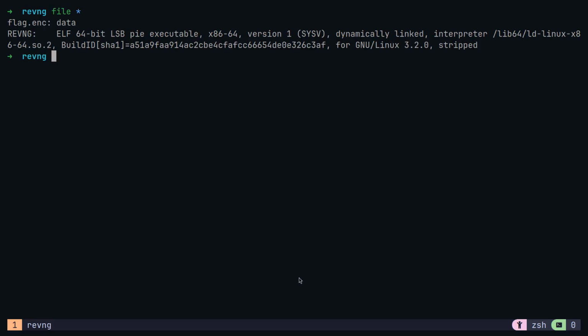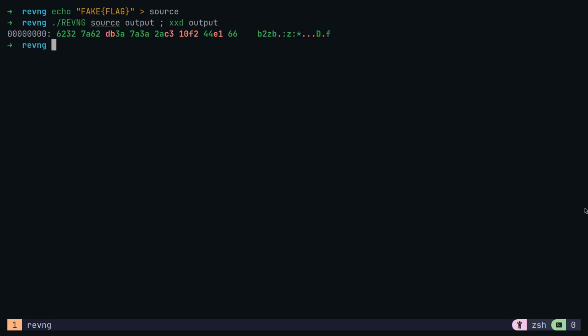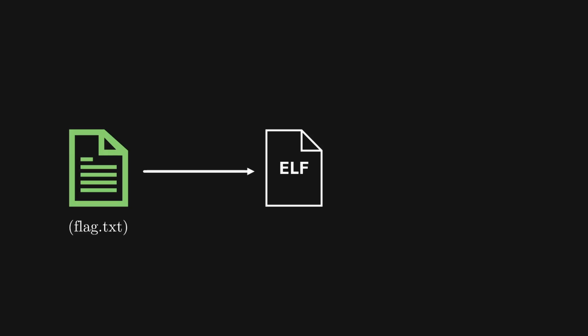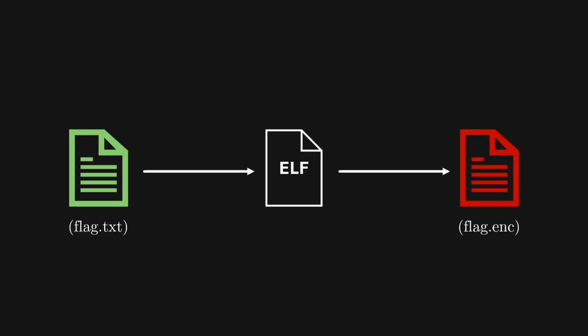So in this challenge, we have been given a compiled ELF executable and an encrypted flag file. If we run the program, we see that it requires us to specify an input and output file. Then it does some sort of obfuscation on the input contents and stores the result in the output file. So from this information, I assume that the author used this program to obfuscate the flag into this encrypted format, and our goal is to reverse engineer this program to understand how that obfuscation takes place and try to get back the original flag content.